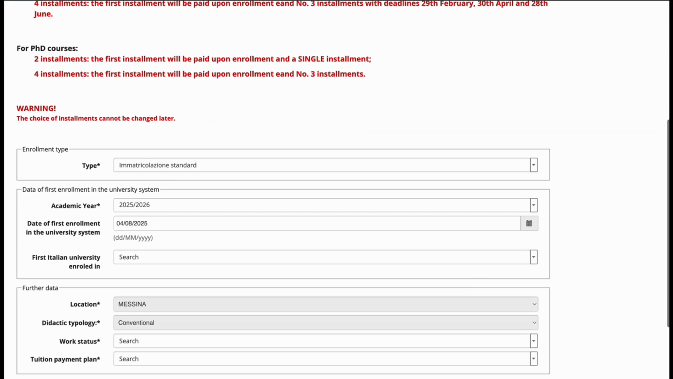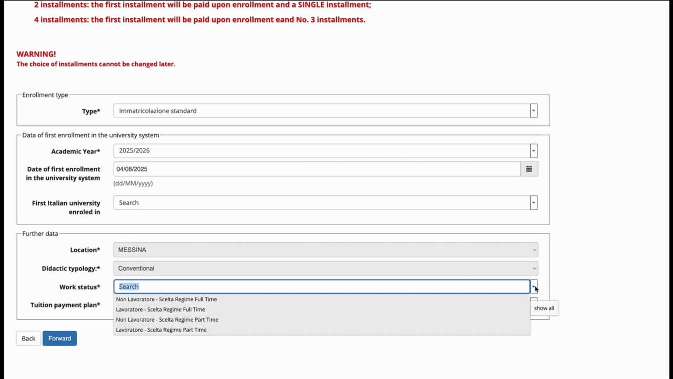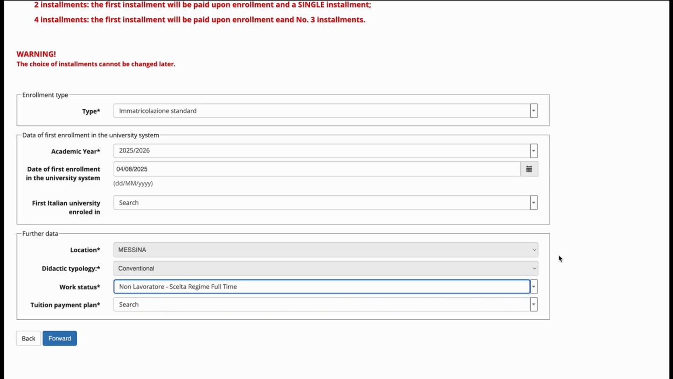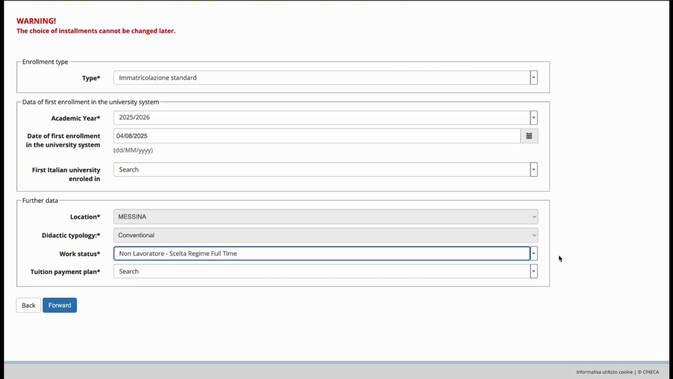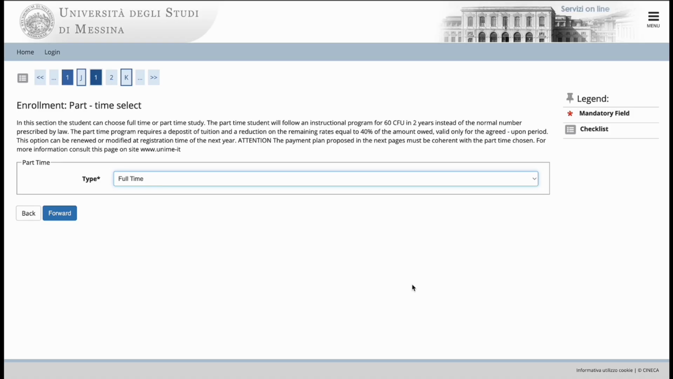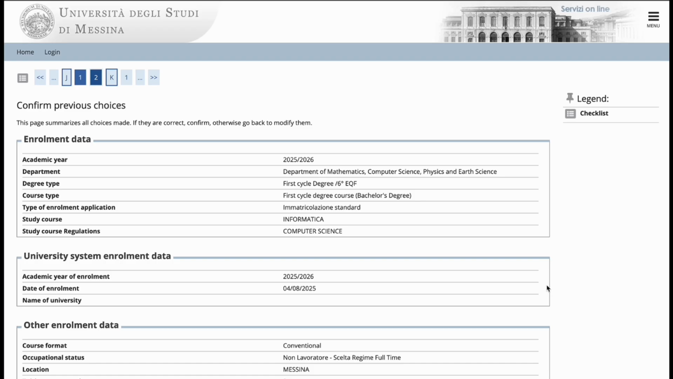So if we scroll below, you will see that we can click on work status. Here you can select the first option, which indicates that you do not work and are a student full-time. And then just below that, you can select whether you will pay the tuition fee in 2 parts or in 4 parts. In this next part, choose the option of full-time student. In this summary, check that all the data that you have entered is correct, as you have the option to go back and edit or modify anything that you may have made a mistake on. If everything is perfect, we move on.